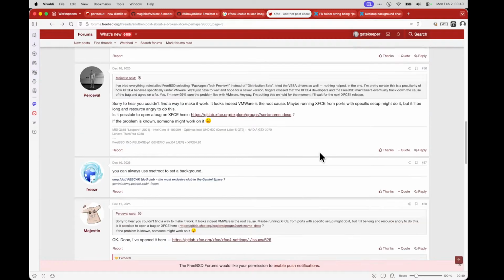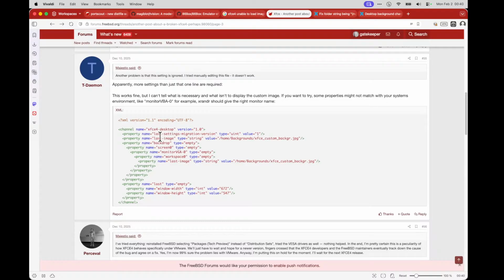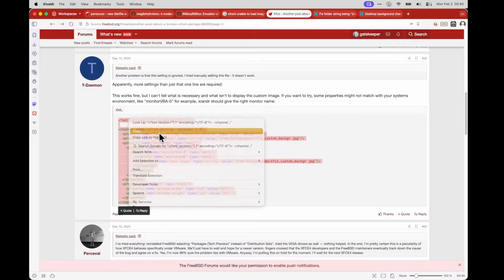So there, you can always exit root. Yeah, that's not what I want. Last settings, last. Apparently more settings than just. Home backgrounds. Okay, this home backgrounds is not a good thing.